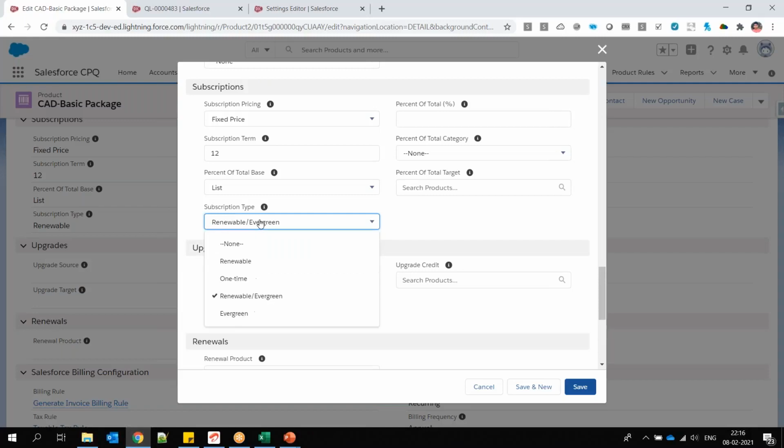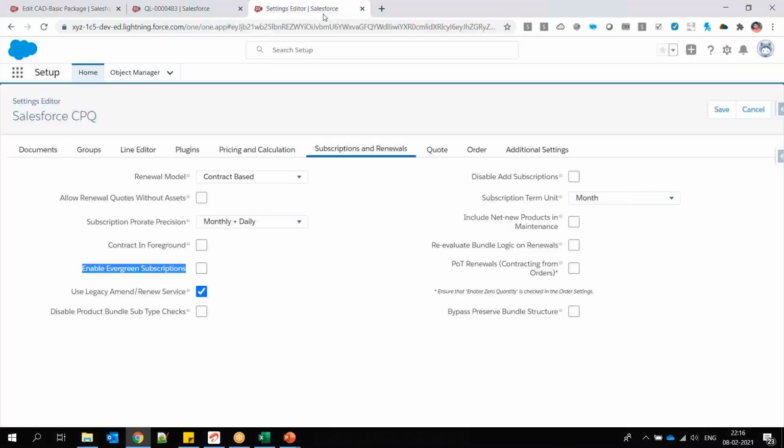Any questions on evergreen? And what is your assignment for today? Create one renewable product. You are already creating renewable products. Just create one evergreen product, add both the products on the quote, and you will get two separate contracts. It's not a bigger deal, but even I can test that. But if you want, you can take that assignment. Create one renewable product and one evergreen product. Add both the products on the quote, and you will get two contracts created there. And that is very important. Before that, enable the evergreen subscription setting. Any questions? Confusion?